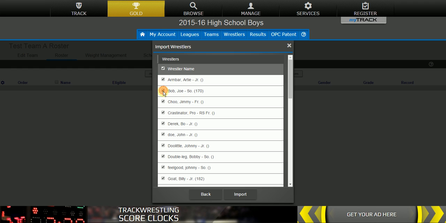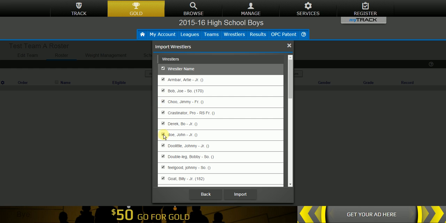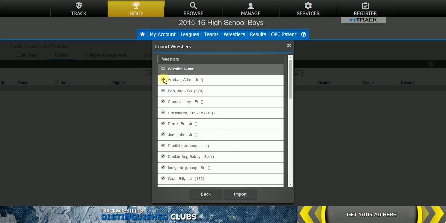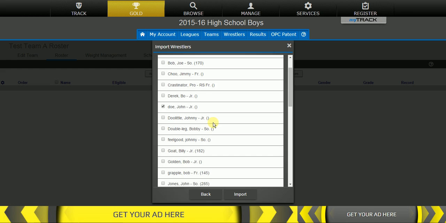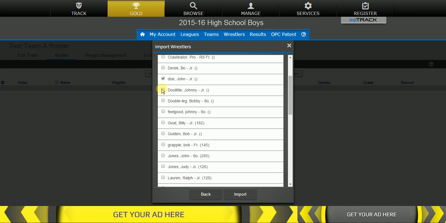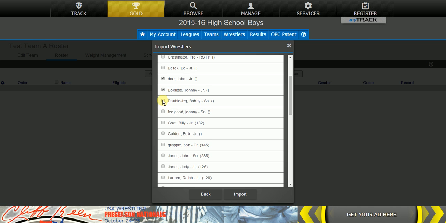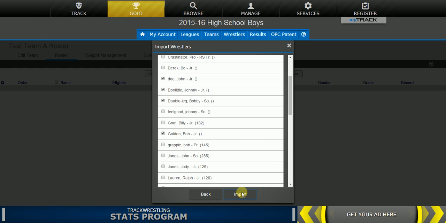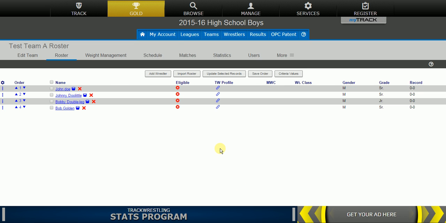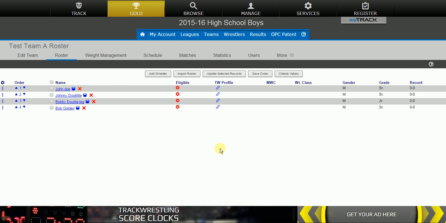Make sure the kids that you do want to import are checked, and just hit import. As an example here, I'm going to uncheck the vast majority of these, and I'm going to import John Doe, Johnny Doolittle, Bobby Doubleleg, and Bob Golden. And I'm going to hit import, and it's going to drop those kids into my roster.